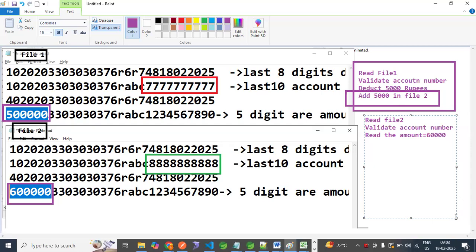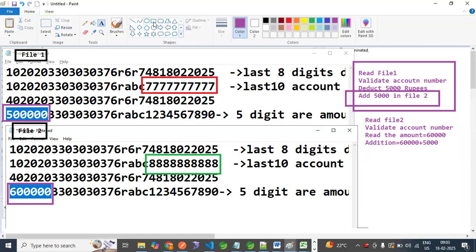Then you have to do what? You have to do addition. From above, 5,000, you have to do 60,000 plus 5,000. In this way, you have to do. And then you have to take the output, right? Then it will become 65,000.